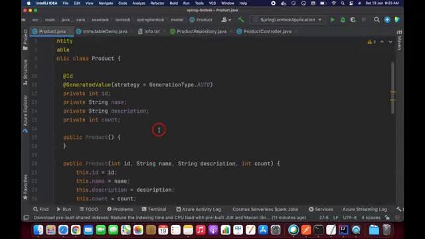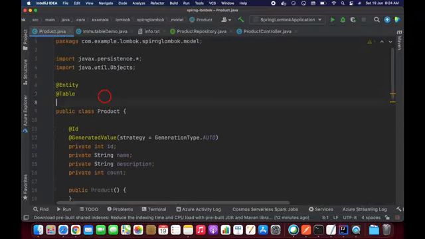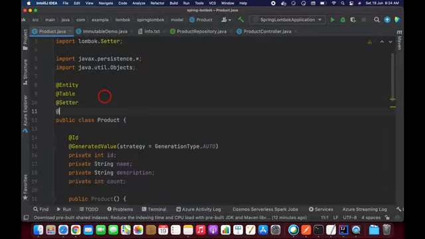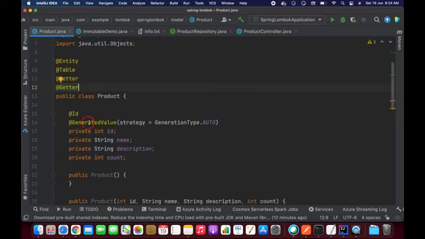Lombok is going to provide getters and setters on top of the class, guys. So add Setter, add Getter. You can add them either at the class level or at the field level. I just added them here at the class level. It's going to generate them for all the fields available in the class. So we have getters and setters, right? Now I'm going to show you how to use them at the field level as well.